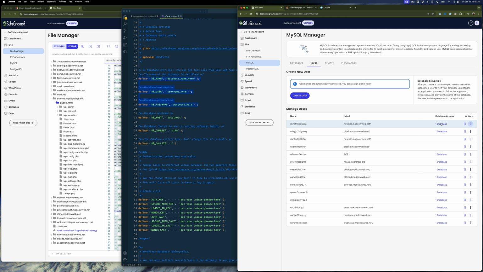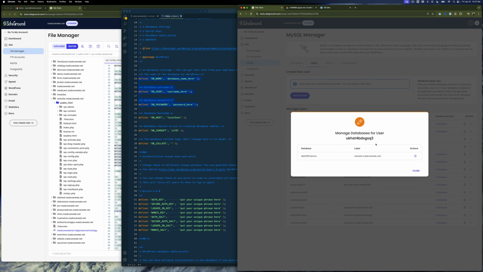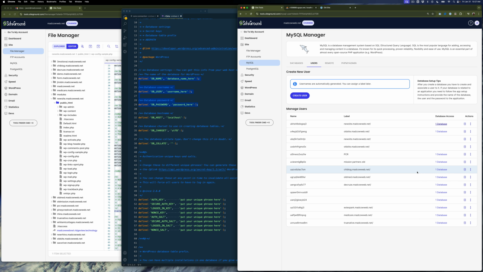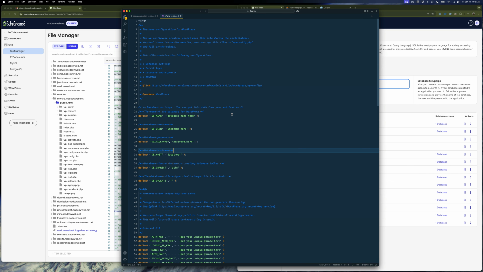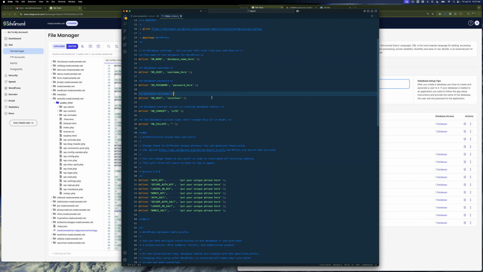I should be able to assign this user to different databases. What I tend to do is just let it do what it wants me to do, which is a new user for every database. But you could have one user for all your databases. It doesn't really matter. But again, in this WP config file, we have database name, user, password. The host is almost always going to be localhost. But again, there's a million variables here. So we're just talking about, in general, the way things look.